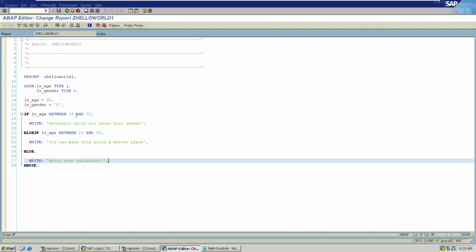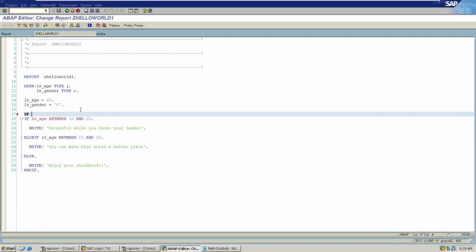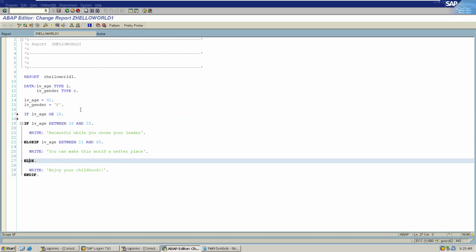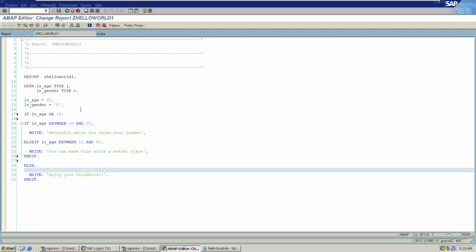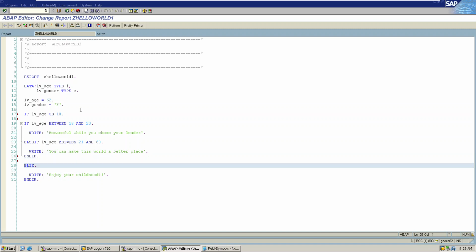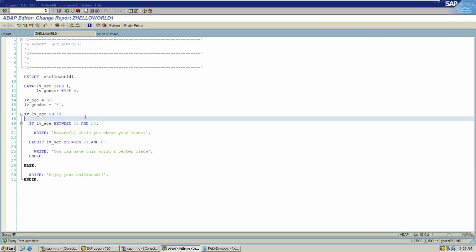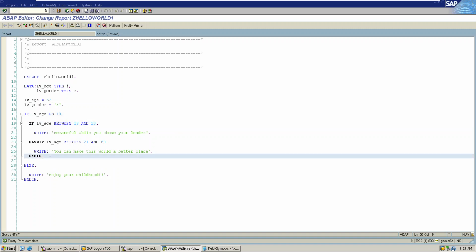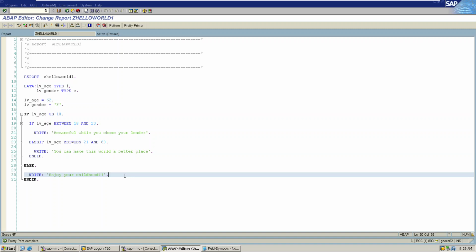And we know that childhood will be till 17 years. So for that, now let us add a condition here that if age is greater than or equal to 18, then this particular block would get executed. Otherwise it is going to go for this statement. Now here we have written if age is greater than 18, then only this particular statement should get executed. Otherwise we have to write enjoy your childhood, and here the age is 62.